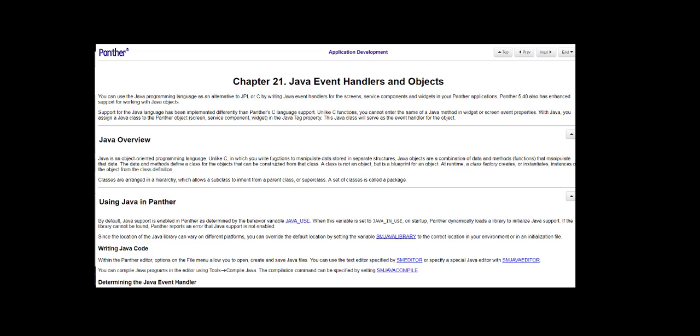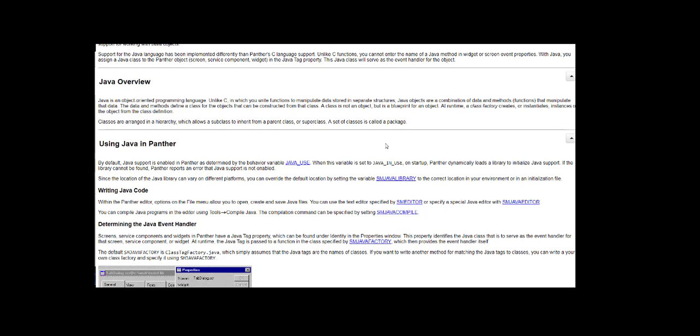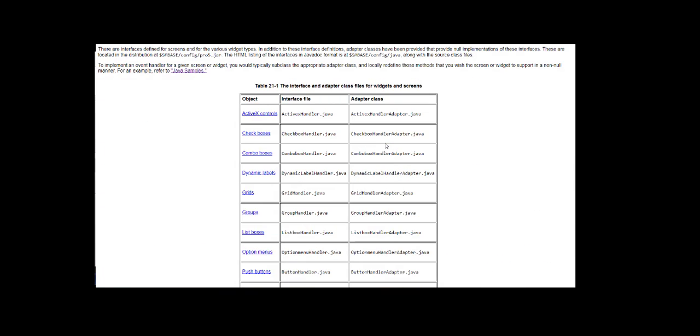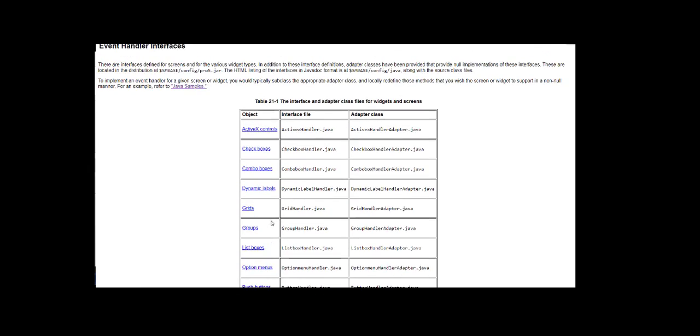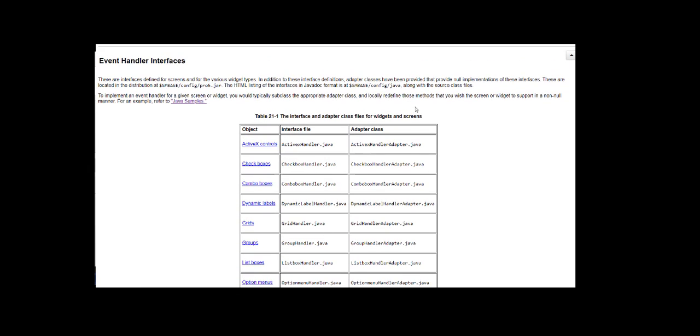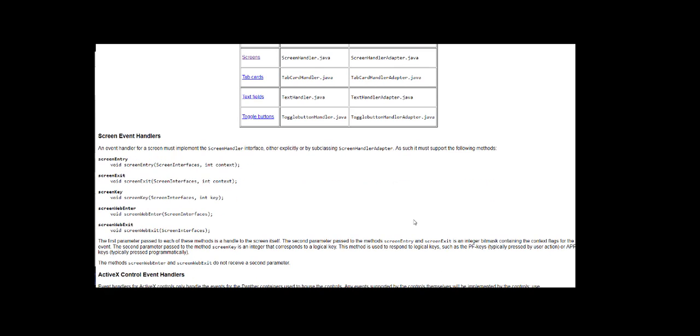This is chapter 21 of our Panther documentation, and I'll scroll down to a list of all the event handlers. There you go. The event handlers for your checkboxes, dynamic labels, grids, groups, list boxes, buttons, and so on. And these are the interface files, the adapter files. And for each event handler, notice these are all the methods that are available.